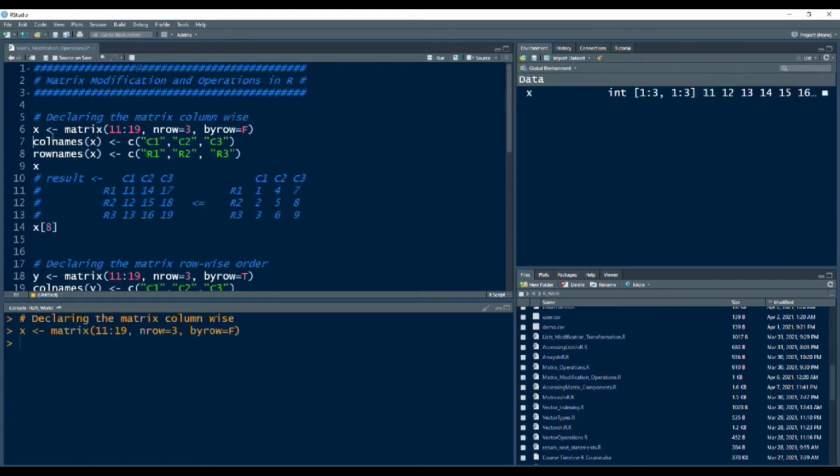Let's create it. Then in line 7 and 8, I am giving the column names and row names as C1, C2 and C3, R1, R2 and R3. Let's name them and see the matrix. So here we have our matrix with our assigned names. I have replicated the result here.